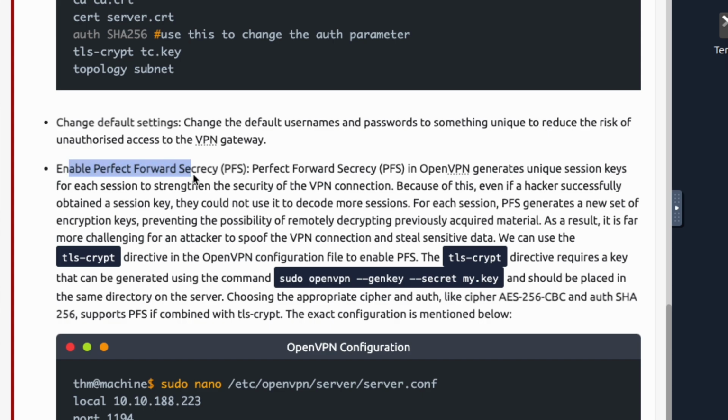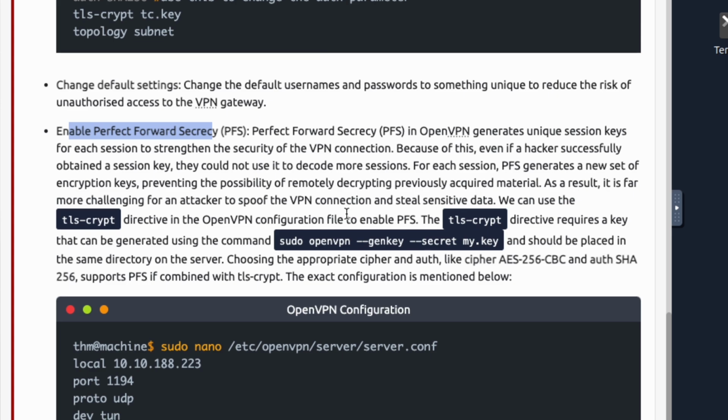Enable perfect forward secrecy, PFS. OpenVPN generates unique session keys for each session to strengthen the security of it. Because of this, even if a hacker successfully obtained the session key, they could not use it to decode more sessions. For each session, PFS generates a new set of encryption keys, which makes the old one obsolete. So it's much more challenging for them to spoof the VPN connection and steal sensitive data.